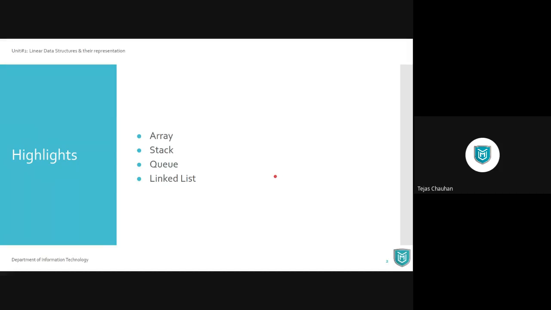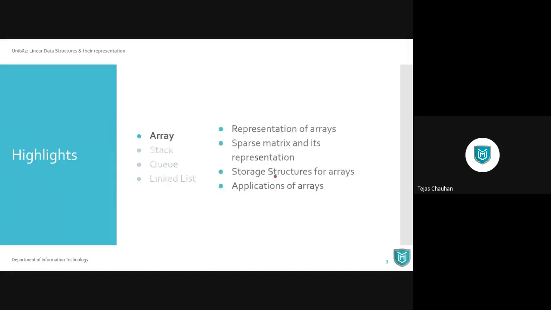We'll start with array, and in array, we are going to see the representation of arrays, 1 dimension, 2 dimension, then how arrays are stored, applications of array, a few operations on array, how to use those arrays, and sparse matrix also, sparse matrix and its representation. So that's the content of the array topic we are going to cover.